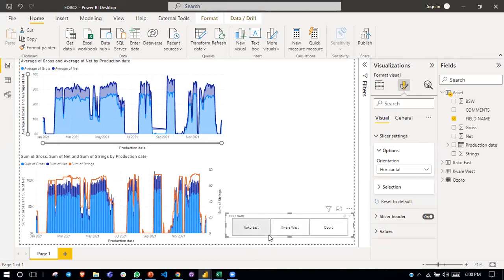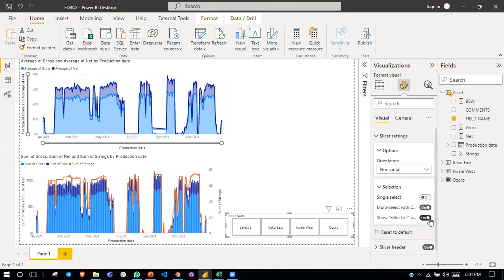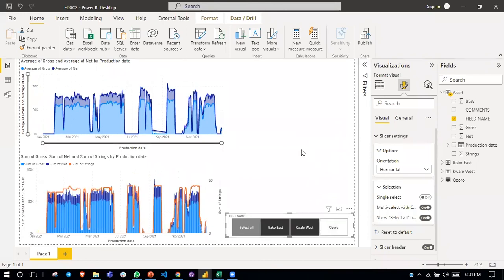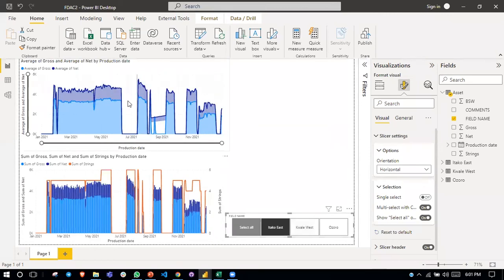on select all. But there is a better way to do that, by coming to here and going to this option, selection. And that's what we call show select all. If I click on this, it's going to add an extra button here called select all. So once I click on this, it selects all. But if I click on Ozuru, select only Ozuru, you see how the data quickly reformats to show Ozuru.